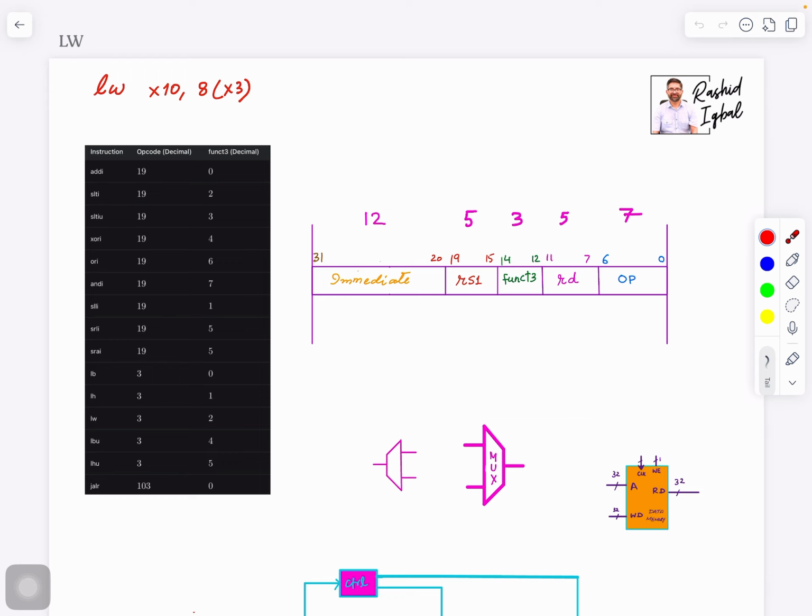In I-type instructions, the first 7 bits are for the opcode, then bits 7 to 11 are for the destination register, 12 to 14 are the bits for func3, and 15 to 19 are the source register. There's only one source register. And this is the immediate, which could be signed or unsigned, but we expect it to be signed. It is good to review this every time, so that by the time we go through it, you will remember it on your fingertips.